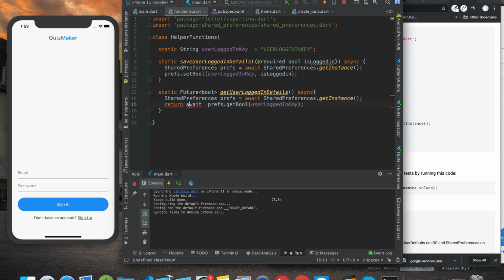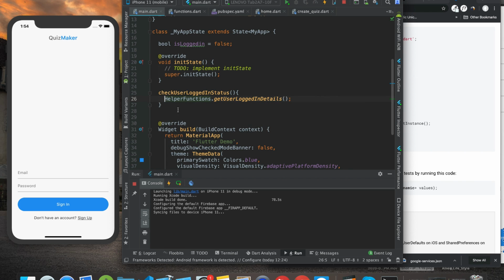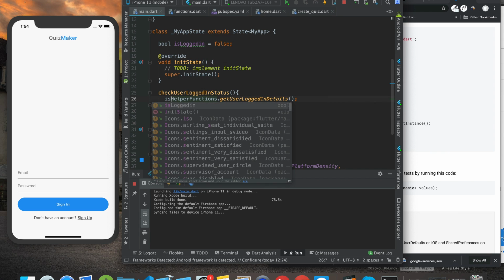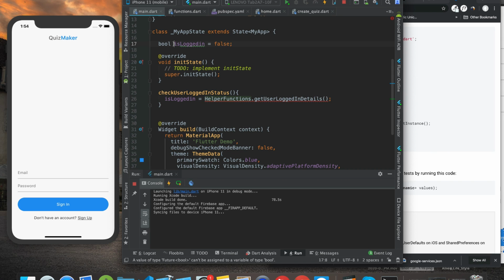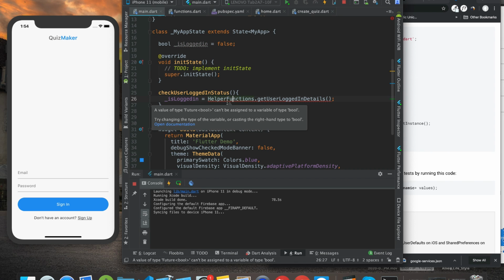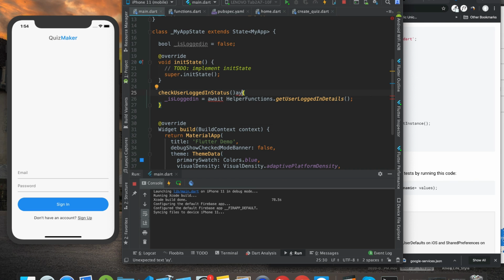Return, and await applied to Boolean which is not a future, whatever, because we have already waited for it anyway, so we are getting that. So this is returning us a value, is it logged in or not, so we want to save that to this variable. Let me make this variable private, and because it's a future we have to wait for it, async, because we are using await.